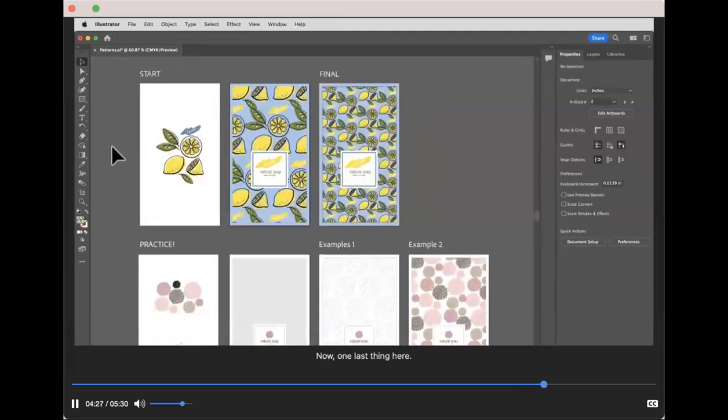Now, one last thing here. I want to give you a tip. A lot of times I'll apply a pattern to something and the pattern is too small or too big. Now you can go back to the original pattern by editing the swatch, make changes to the artwork and things like that. But you can also scale the pattern that's already applied to the object. Let's try that.